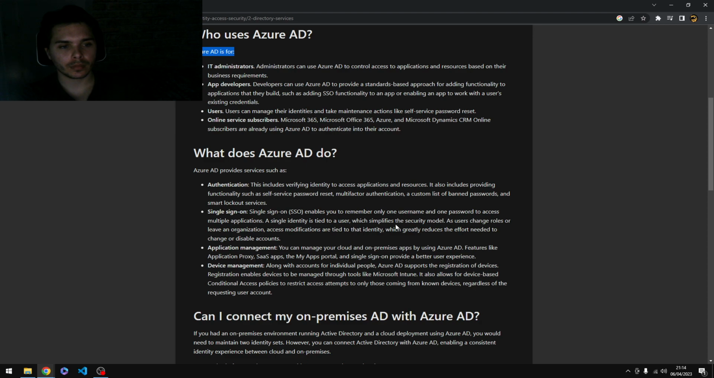Application management. You can manage your cloud and on-premises apps by using Azure AD. Features like Application Proxy, SaaS apps, the My Apps portal, and Single Sign-On provide a better user experience. Device management. Along with accounts for individual people, Azure AD supports the registration of devices. Registration enables devices to be managed through tools like Microsoft Intune. It also allows for device-based conditional access policies to restrict access attempts to only those coming from known devices, regardless of the requesting user account.